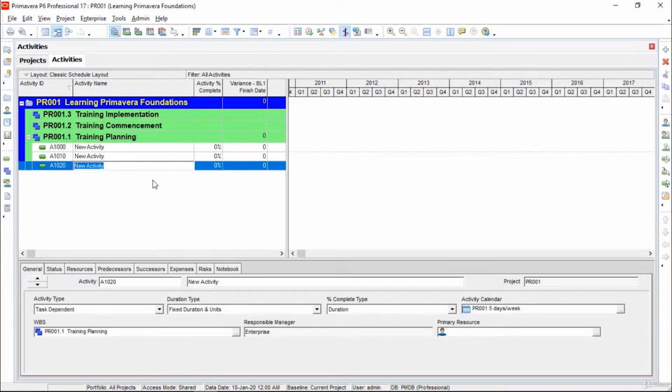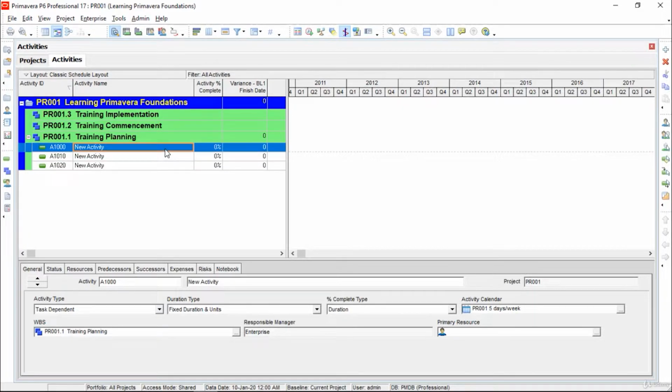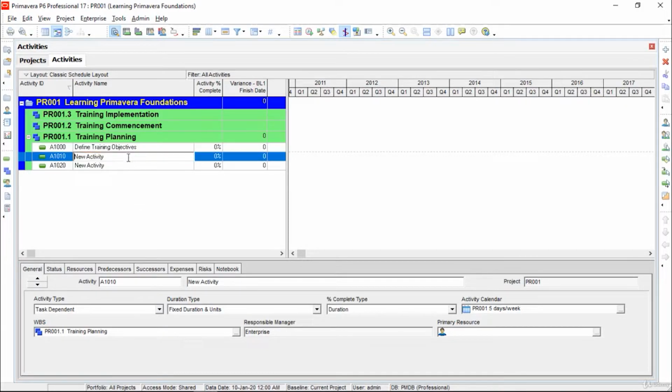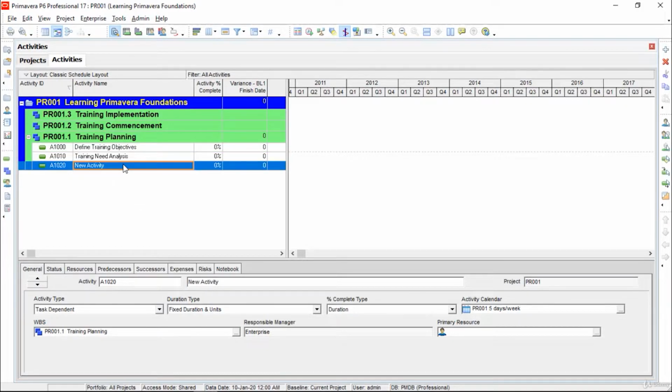We have noticed that the activity IDs are automatically assigned by the software. Let's rename the activities to define training objectives, training need analysis, and create list of participants.